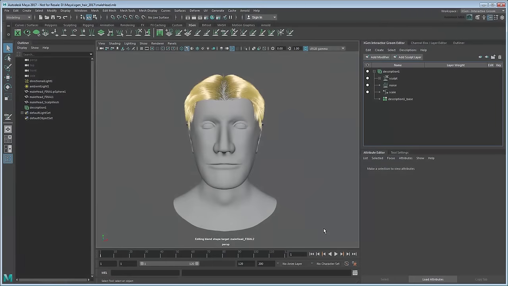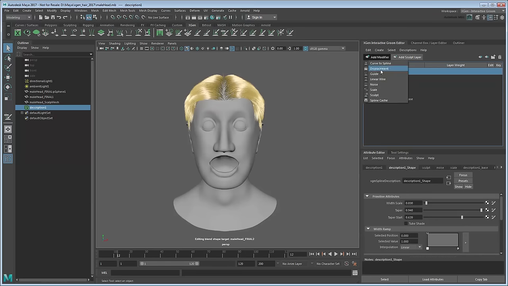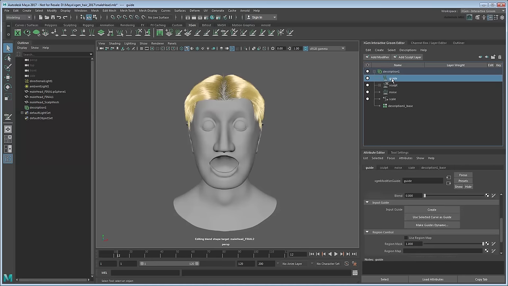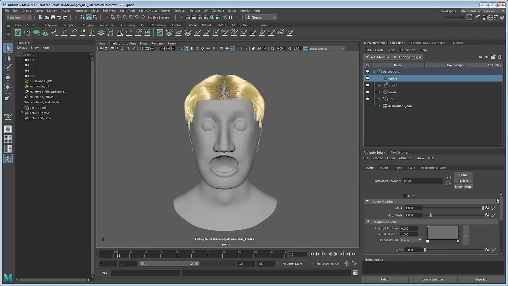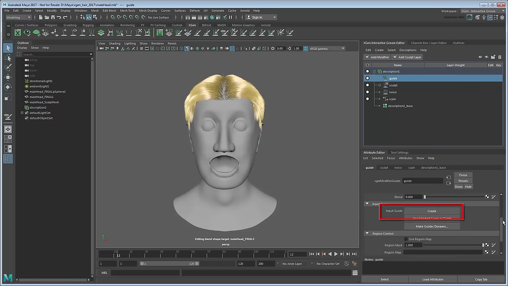Once you've created a groom, you may want to animate it to coordinate with the scene. You can animate it either by hand or by using a dynamic simulation. To animate your groom by hand, add a guide modifier. Then in the Guide tab of the Attribute Editor, create a new set of input guides.